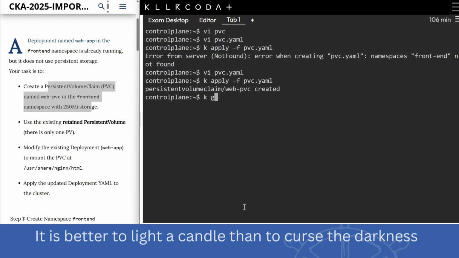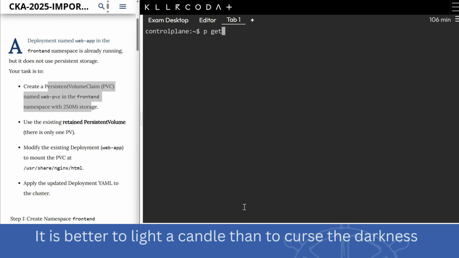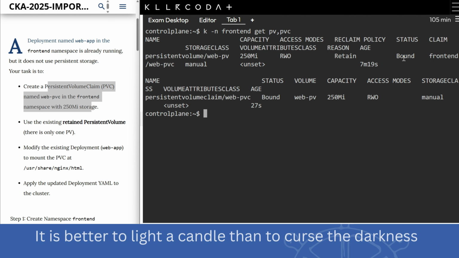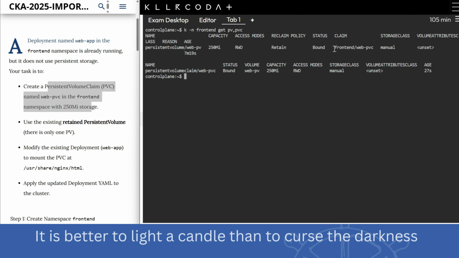So now k get pvc, I'll press control L. Now k get front end get, here it is, the status is very good, and this also is bound, and this is persistent volume claim web pvc. Okay, so persistent volume web, front end web, the claim name is this. So very good to go.